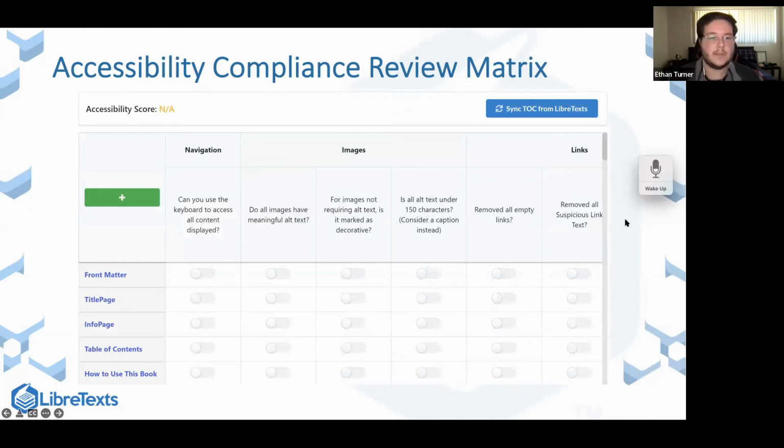So up on the screen is the current state of the Accessibility Compliance Review Matrix. We've got the sections and the criteria aligned, like I mentioned, and up at the top, we have the accessibility score, which is essentially the number of sections compared to the number of criteria checked or attained, whatever you want to call that. We also have the sync table of contents button, which, as you can imagine, if your project is particularly connected to a specific LibreText on the libraries, that allows you to grab all the sections at once and generate the matrix for your whole text in a couple clicks, really.